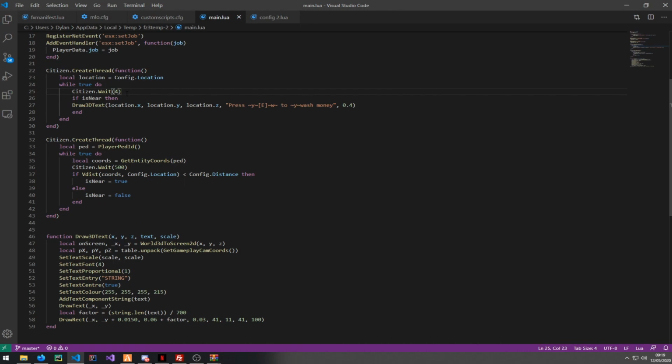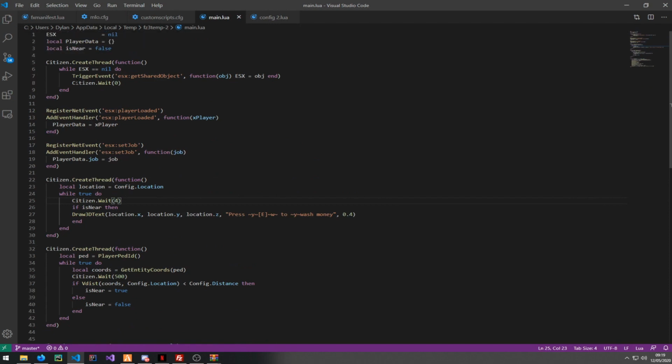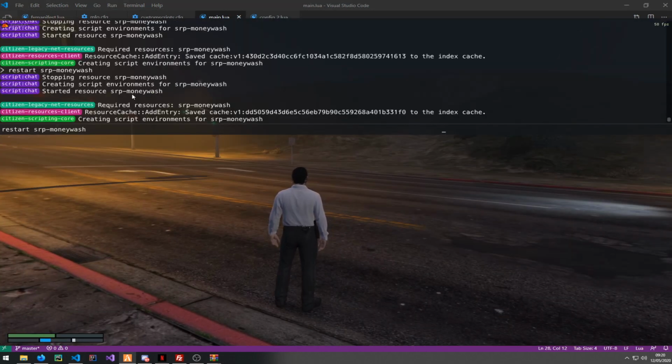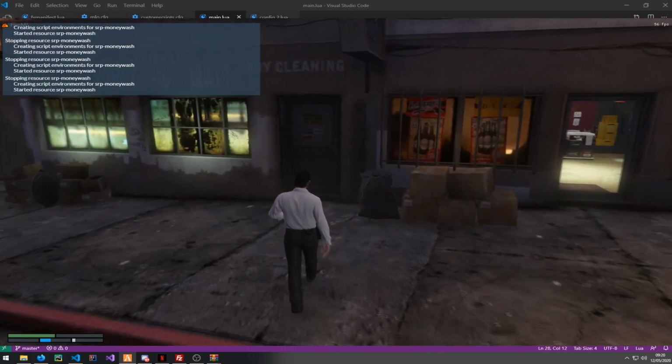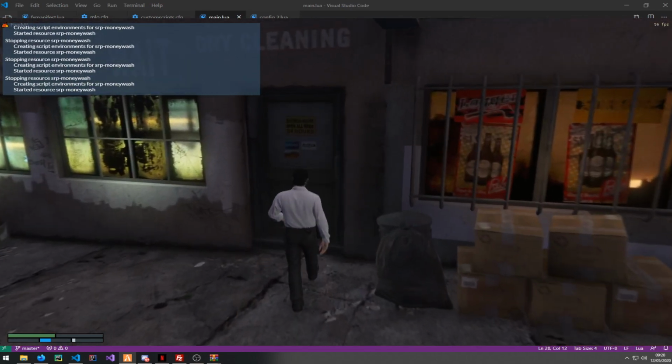Alright, so I made a little error. For some reason, it does not want to take in the if is near is equal to true. So like while is near is equal to true do. So all you just need to do is instead of having this while is near, put it back to while true do, and then here you want to type if is near then end. Okay. Alright, so now restart your script, and then start walking towards your place.